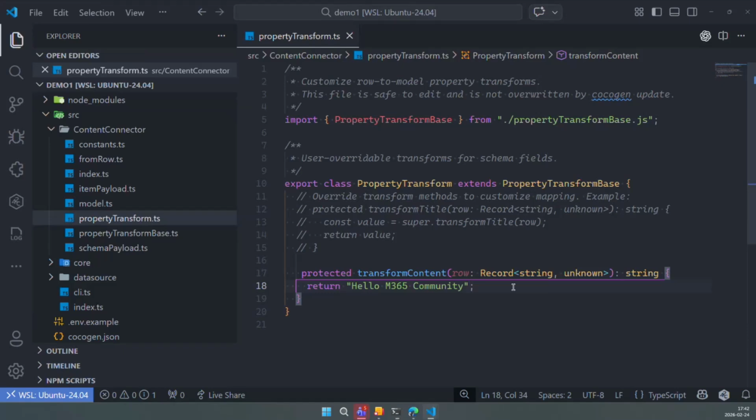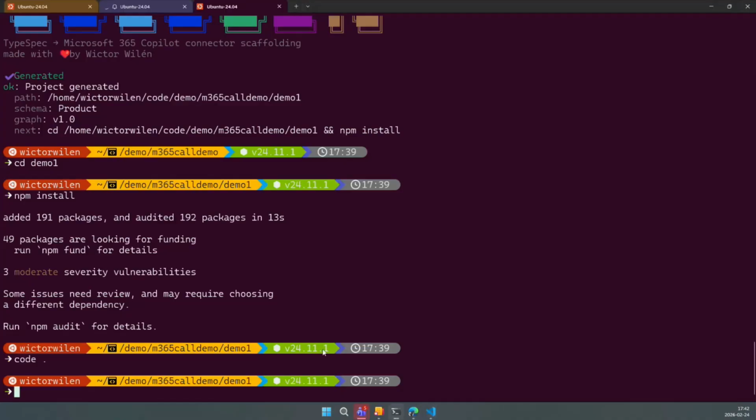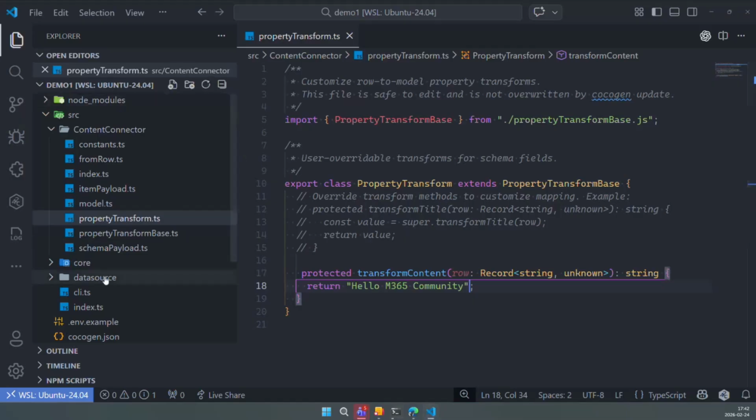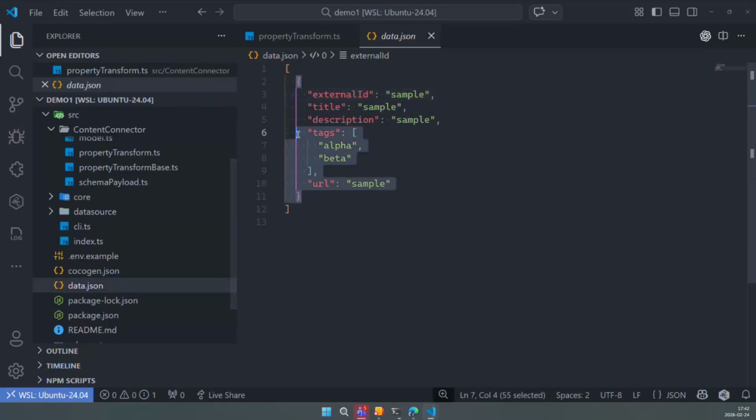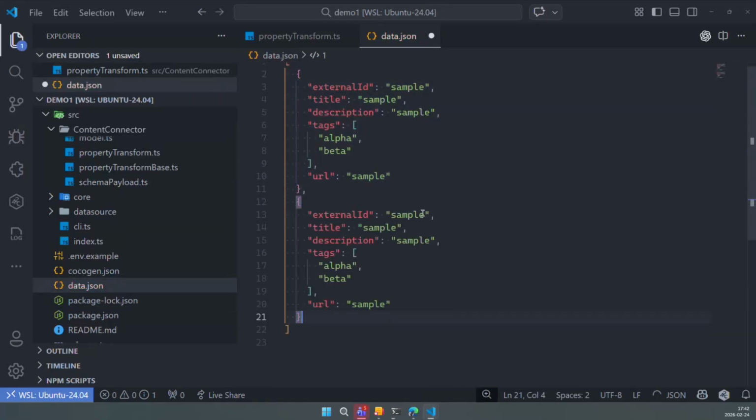Just save that file. What we generated here as well is a super simple CLI for you to create the connection, the schema, and ingest the data. I'm not going to go through that, because it takes a couple of minutes to set up the schema, it has to be indexed and all those kinds of things. But I'm going to show you quickly how we can just npm run the ingest command. Let's go back to our data file here and make two of these. Looks better, so we have two of them like that.